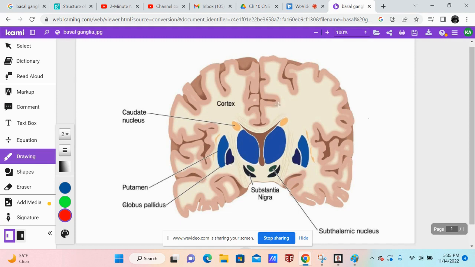So remember, this is a frontal or coronal section. So we're kind of looking from behind. We're looking towards the front of the brain. We're not looking at a side view like the mid-sagittal. We're looking from the back, looking towards the front.